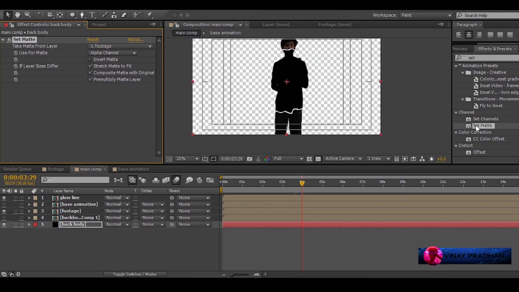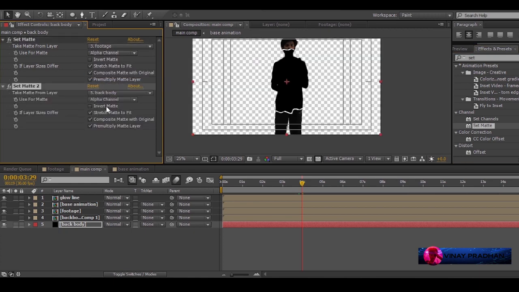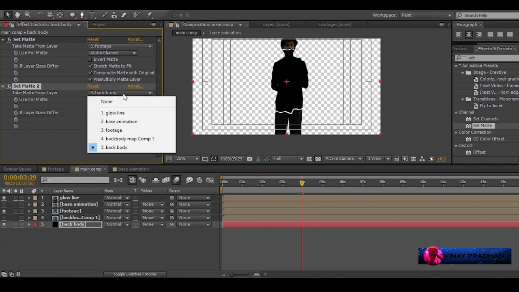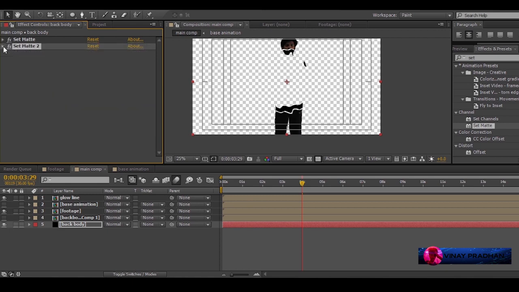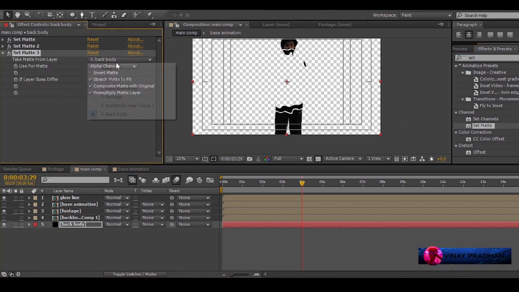Now add another set matte effect below the first set matte effect. In this, take the back body map layer as the matte layer and invert the matte. Now add one more set matte effect and take the base animation layer as the matte layer.